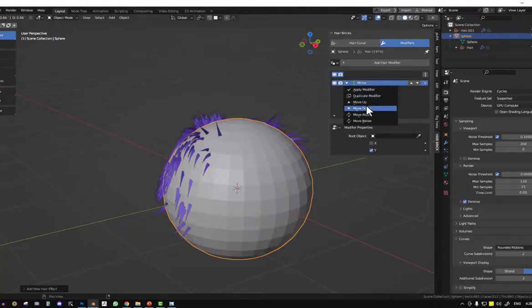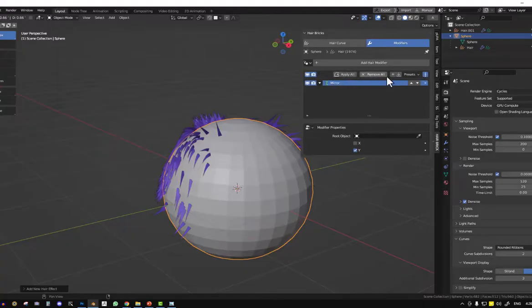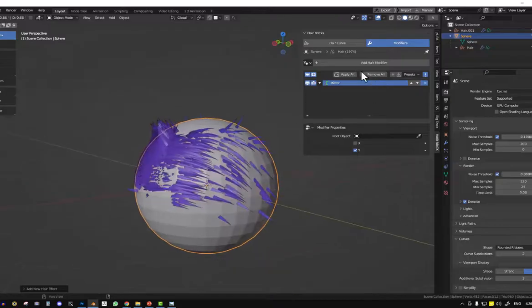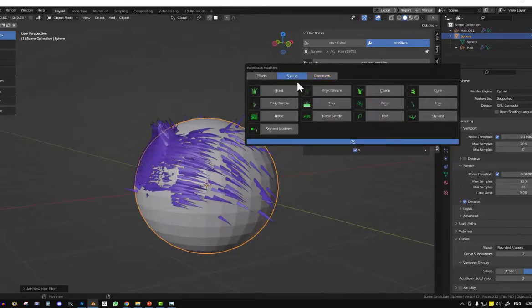So apply, duplicate, move up, move down. You can apply all presets. You can remove, you can create new presets. These are some saved preset I have here. You can disable all the modifiers visibility in the viewport and render, maybe if your scene is getting slower, and you can remove all. So let's just go over some cool ones.